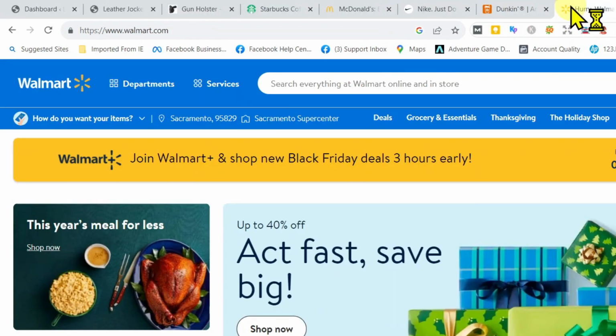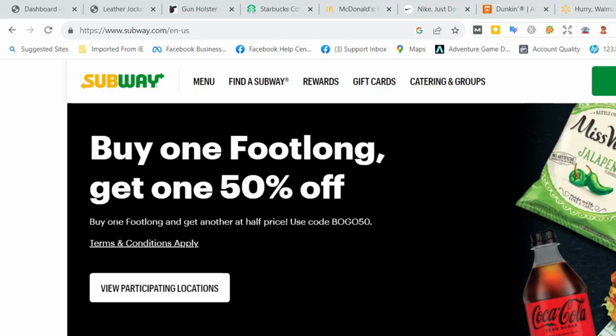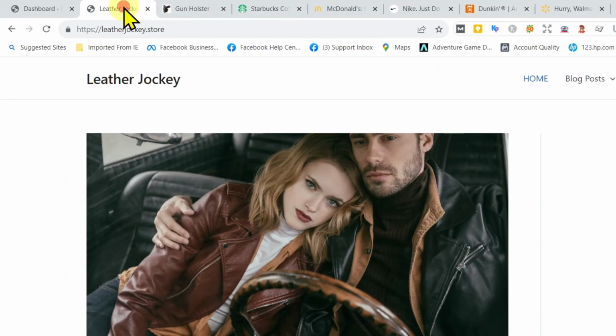When you install WordPress and you write the name of your website, brand, blog, company, etc. like Leather Jockey, WordPress will automatically show it on your website default page. However, that is not your logo. It's just the name of your website in text form.